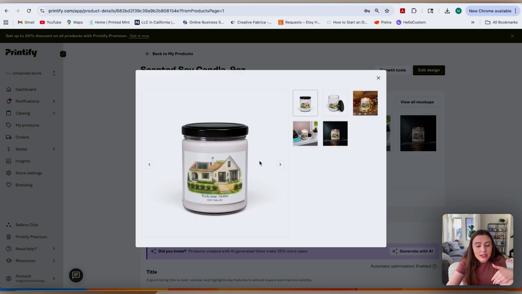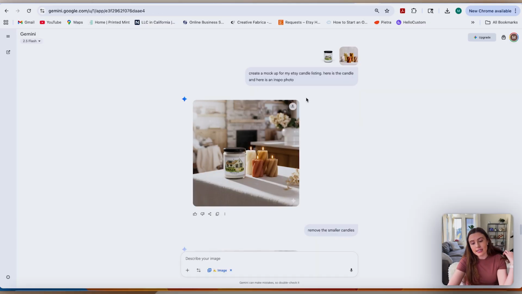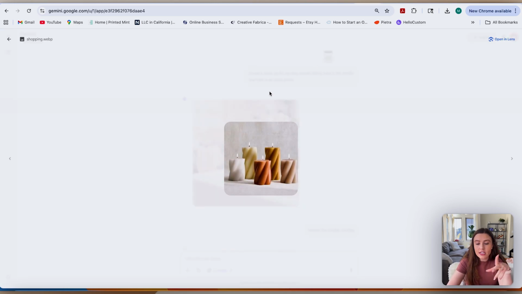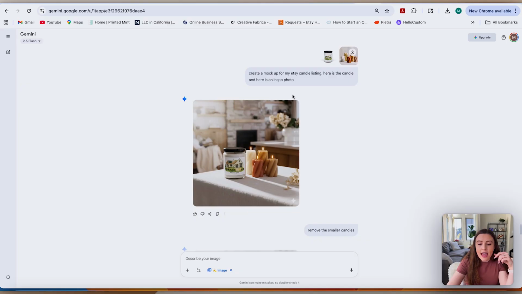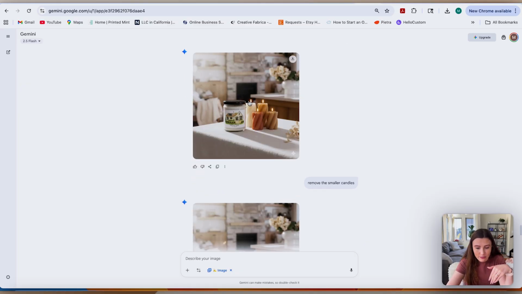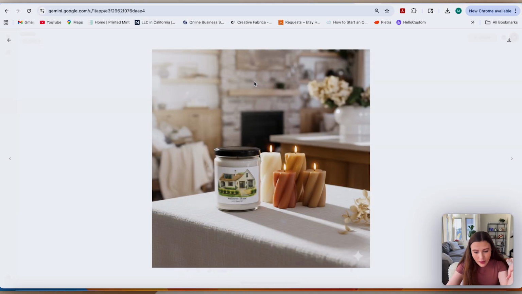So I downloaded this image and I went over to Gemini and I put in a prompt and I said, create a mockup for my Etsy candle listing. Here is the candle and here is an inspo photo. So I kept this really blanket. And so what I did is I just found this inspo photo that I think is like fine and clean and has a little bit of simplistic nature to it. And this is what it prompted out for me. It gave me this beautiful image of this like high-end home. It has the candles all on the table like this.